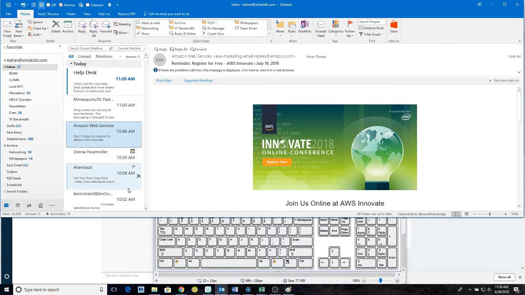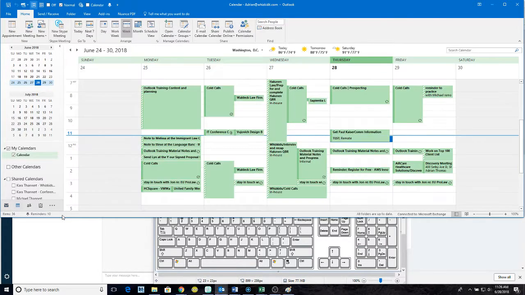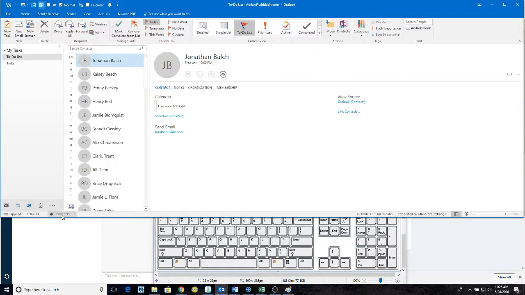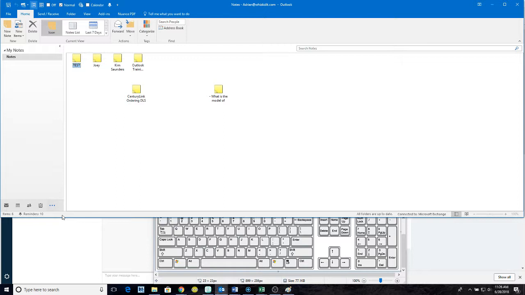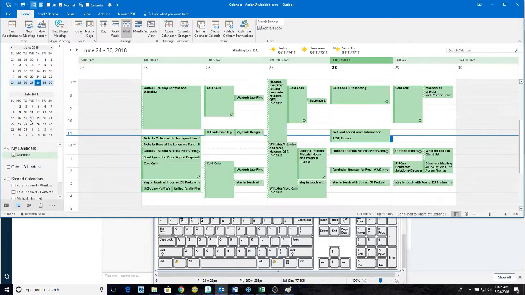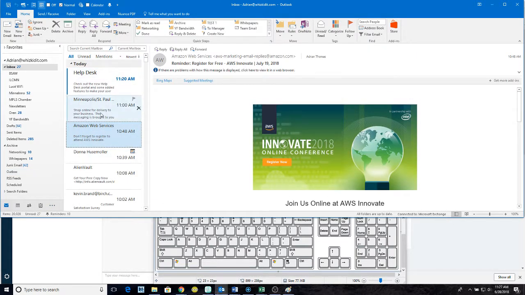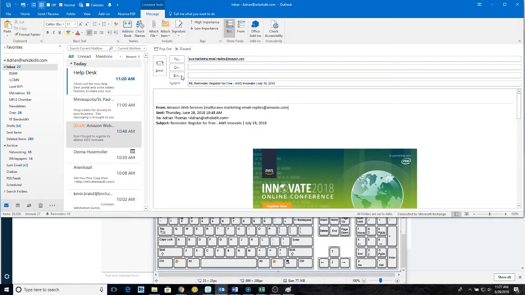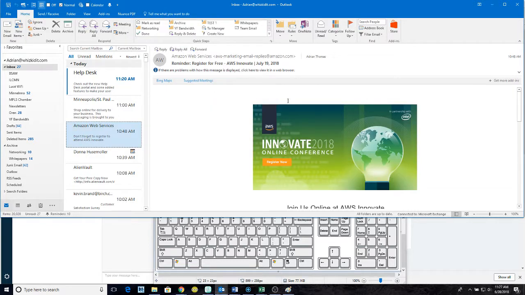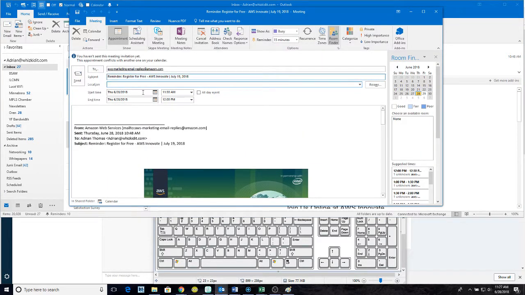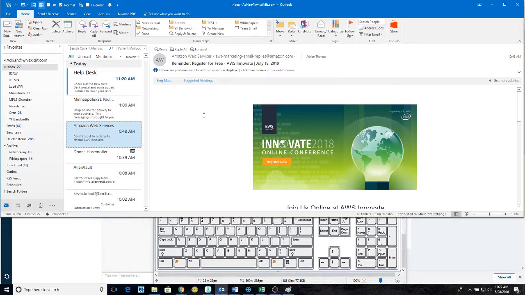So just Control 1 for mail, Control 2 for calendar, Control 3 for contacts, Control 4 for tasks, Control 5 for notes, Control 6 for your folders. Control 2 for calendar, Control 6 for folders. There we go. We also covered replying as a shortcut. Control R, reply, discard. We covered replying as a meeting request. Control Alt R, reply as a meeting request. Close that, don't save changes.